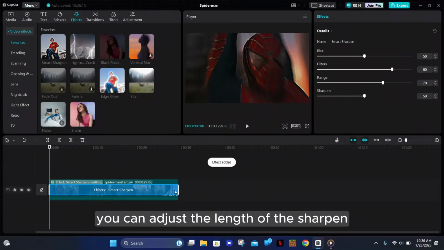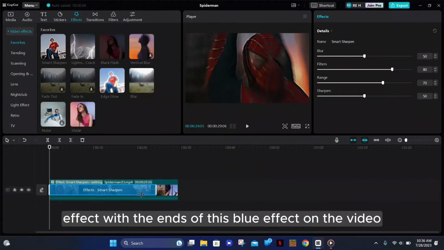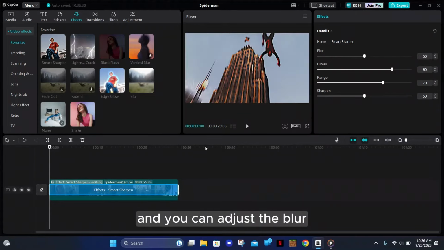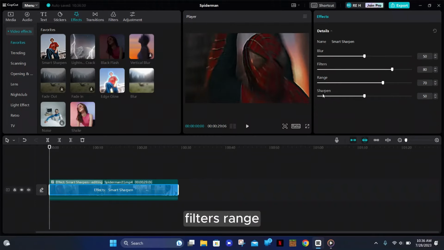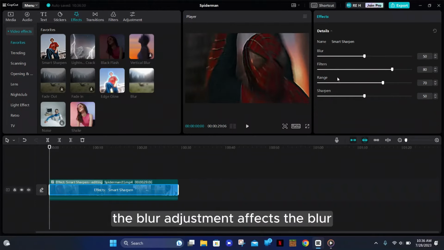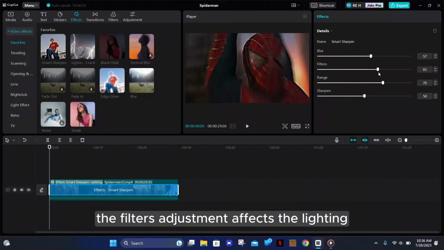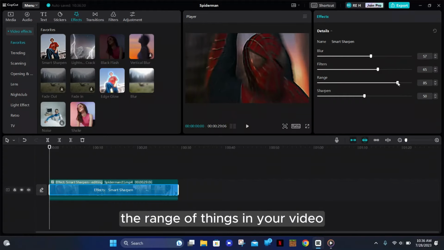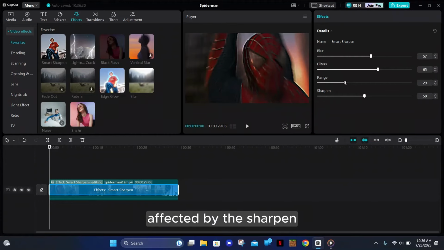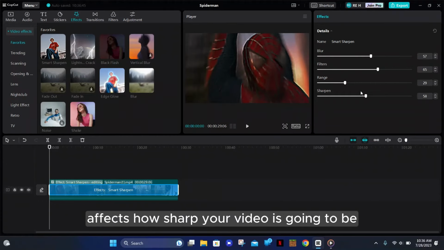You can adjust the length of the sharpen effect with the ends of this blue effect on the video, and you can adjust the blur, filters, range, and sharpen at the top right. The blur adjustment affects the blur. The filters adjustment affects the lighting. The range adjustment affects the range of things in your video affected by the sharpen. Finally, the sharpen adjustment affects how sharp your video is going to be.